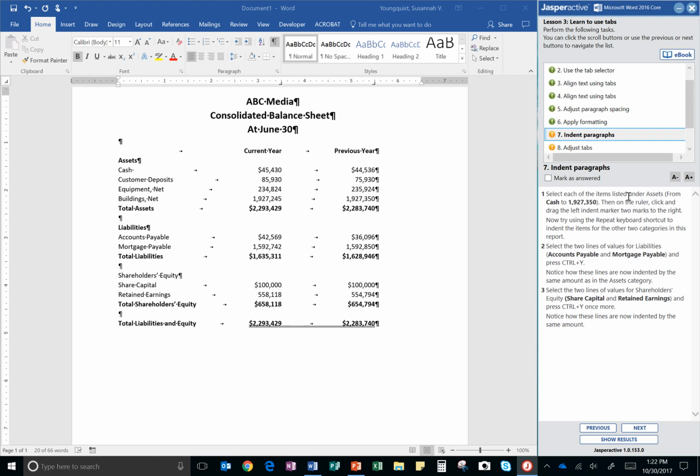And then select each of the items listed under assets from cash to 1,927,350. Okay, so here's assets. And we're going to go from cash to 1,927,350. Then on the ruler, we're going to click and drag the left indent marker 2 marks to the right. Okay, so you can see up here on the ruler, we have this little guy right here.